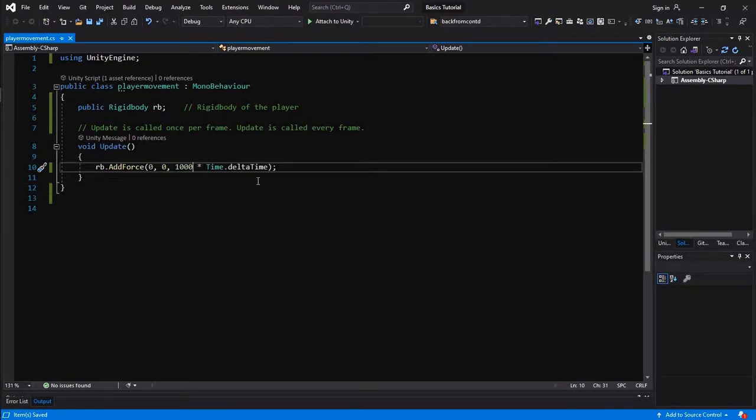So that's what we're going to be stopping for today. In our next video, we'll be doing the movement of the player, to move the player left, right, center, up, down, anywhere in the world.